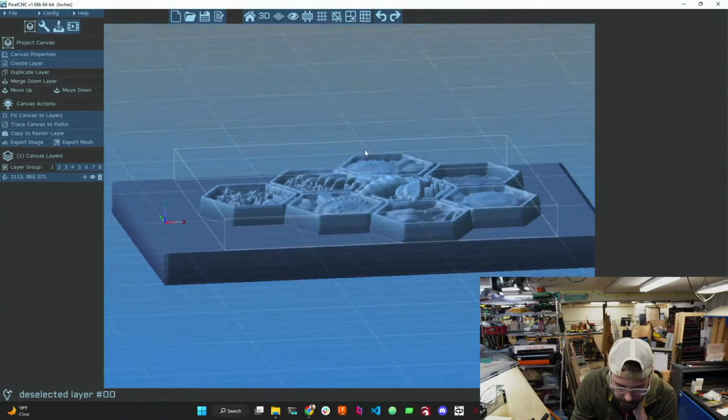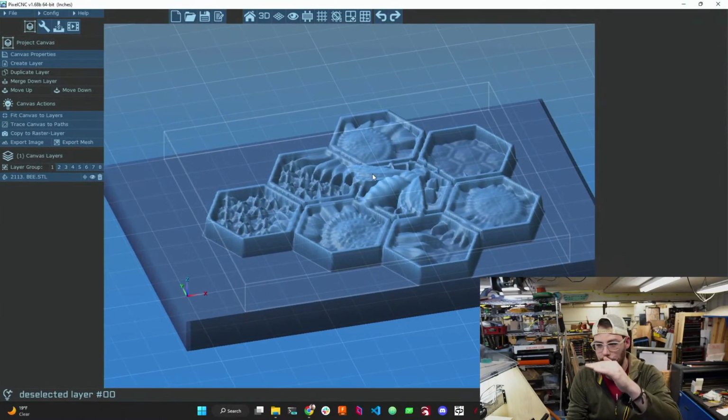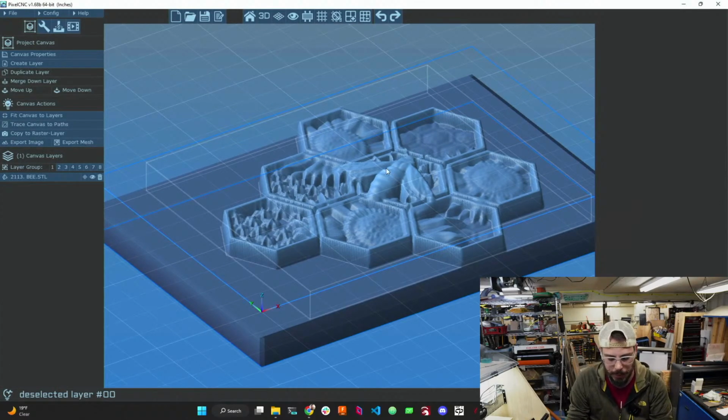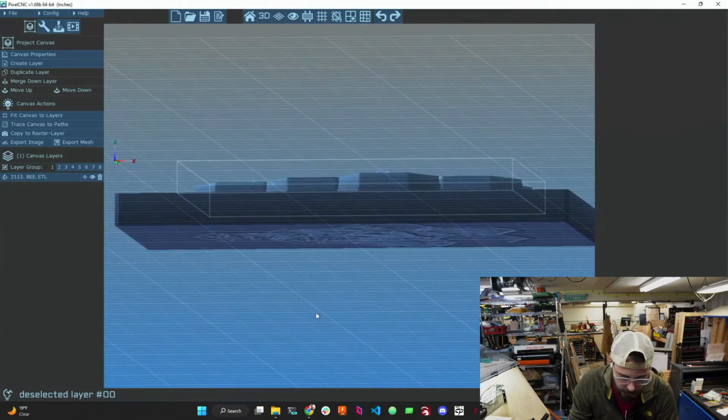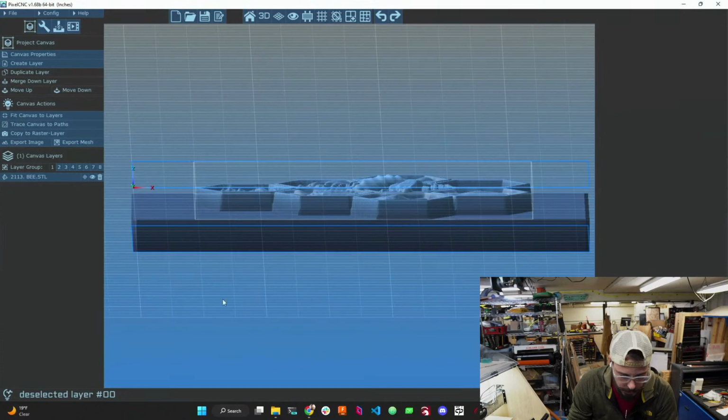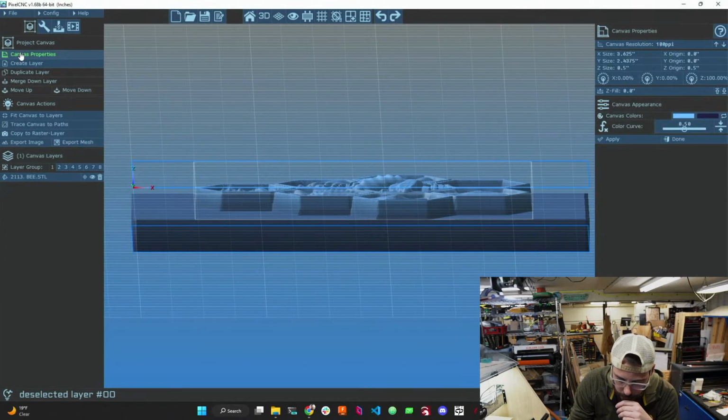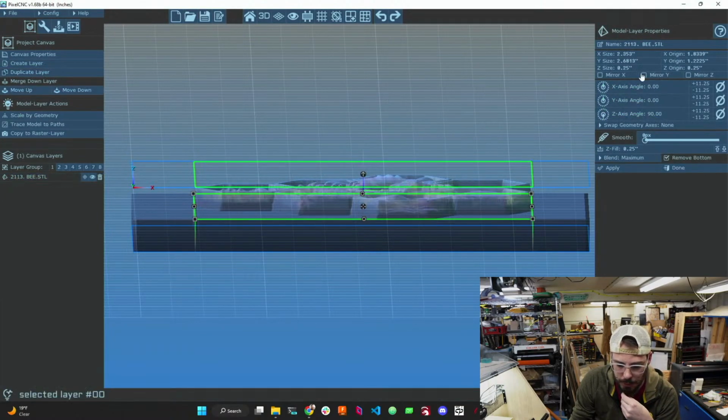Okay, so that depth looks way more reasonable. So we lifted up the model, made the material thicker, but left the canvas alone. So they reuse this dialog box all over the place, which is fine, I guess, but it's easy to get confused on what you're changing, I think.